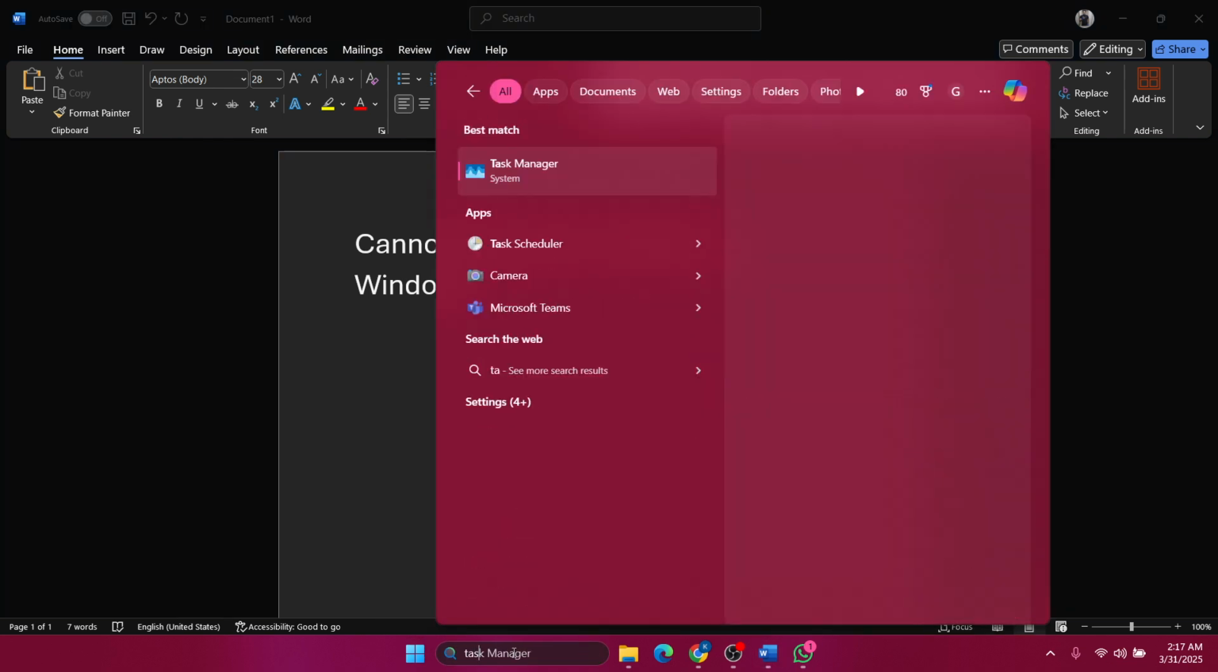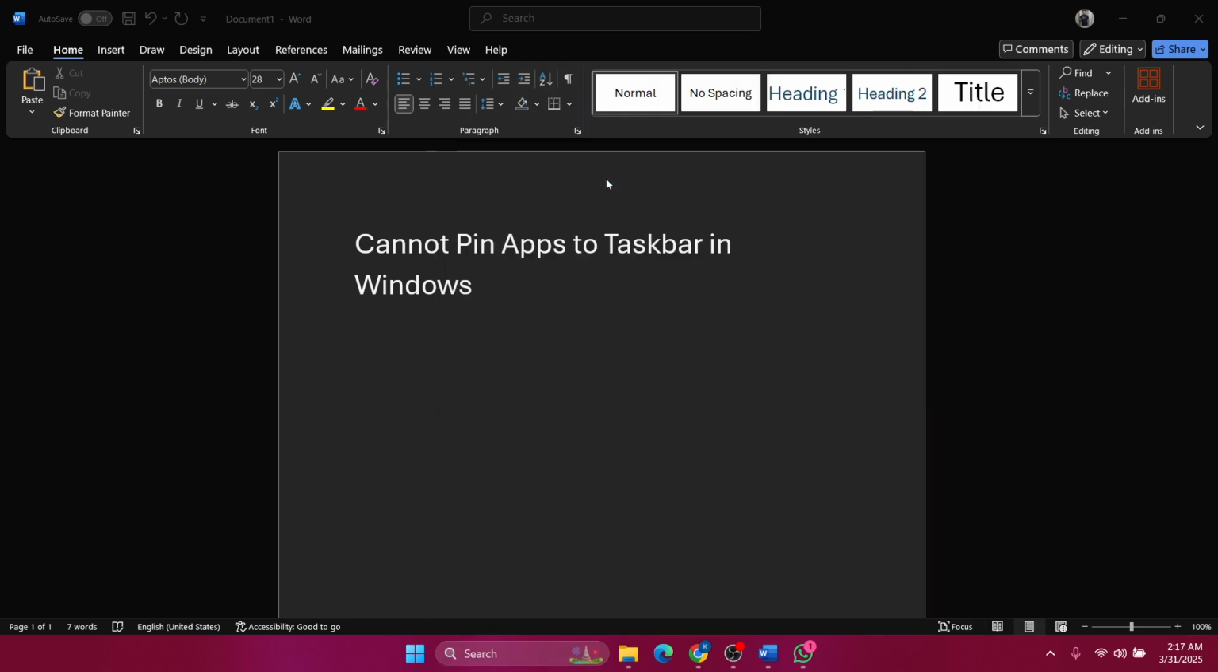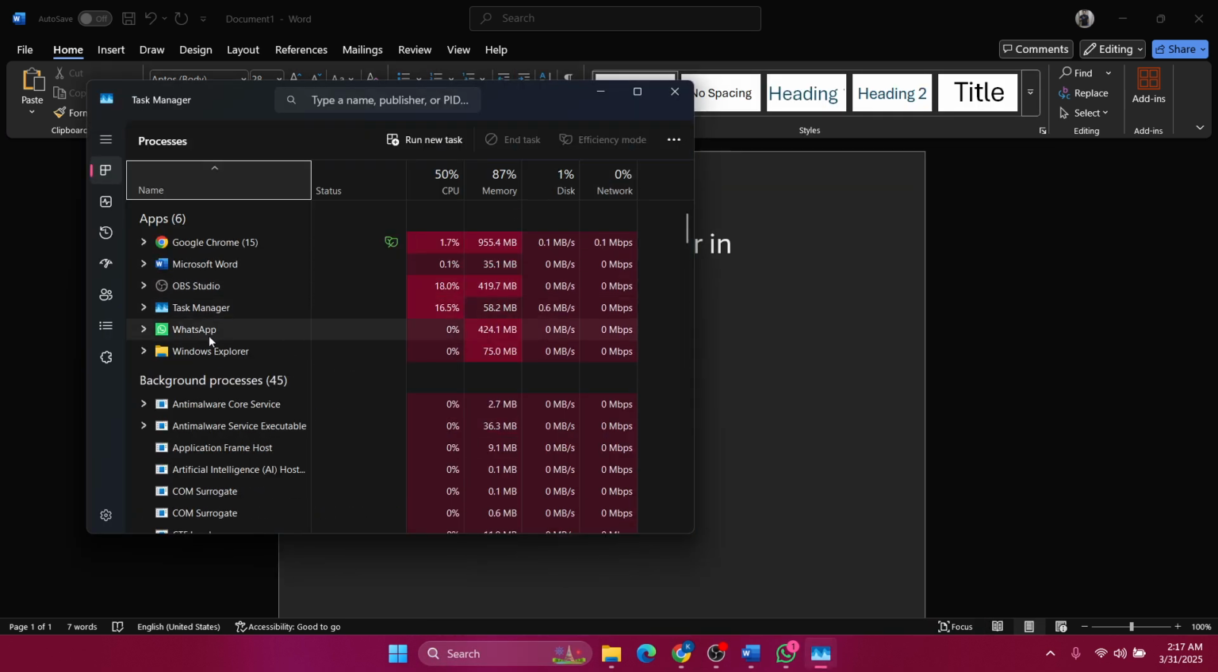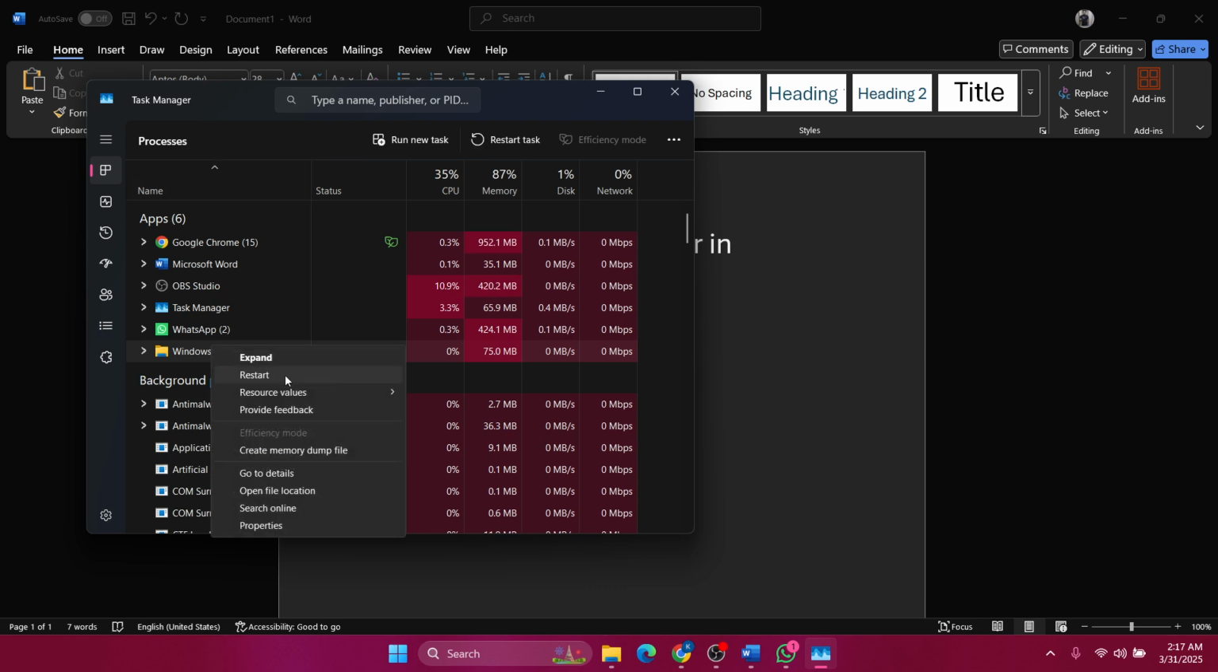Search for Task Manager in the Windows search bar and open Task Manager. Let it load, and then right click on Windows Explorer and select Restart.